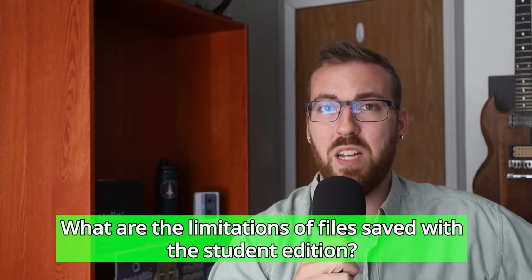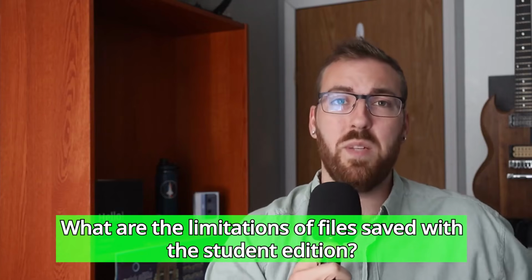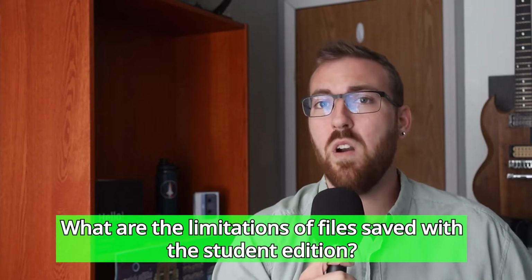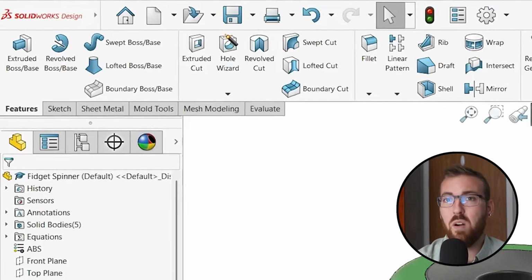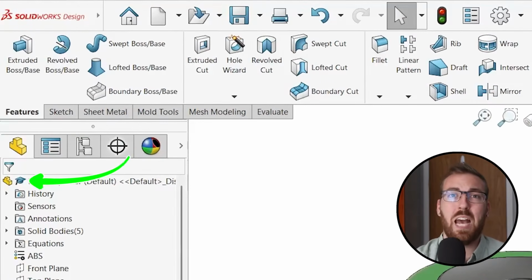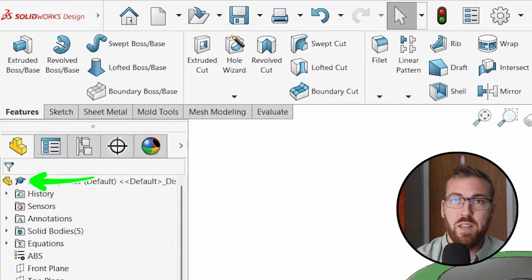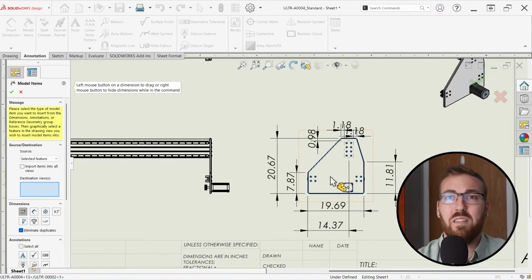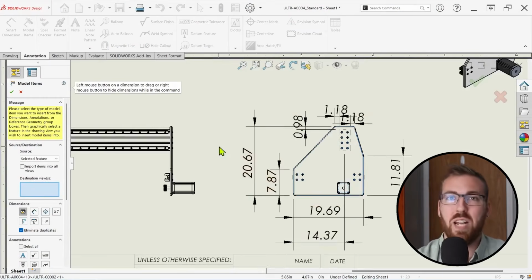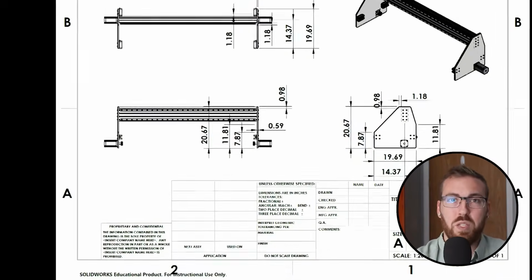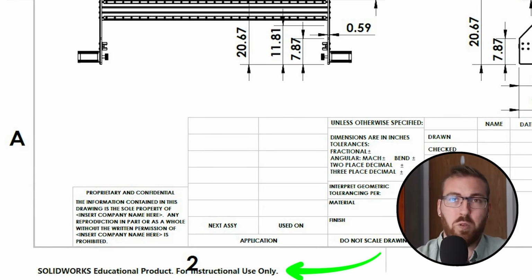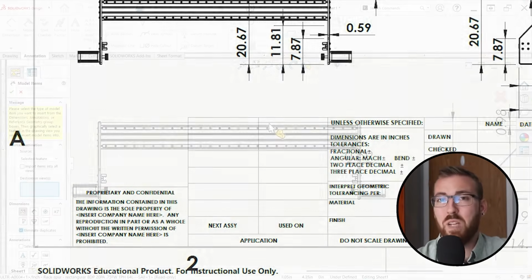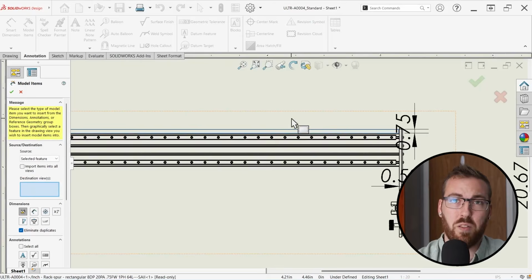Question number 2, what are the limitations of files saved in the student edition? The only real limitation you'll notice in the student edition is the watermarks that appear in the files you create. These are fairly subtle, and at the part level, they're indicated by a graduation cap icon in the feature tree. At the drawing level, you likely won't notice anything different until you print it out or save it as a PDF, at which point you'll discover a large watermark in the bottom left corner, indicating that it's for instructional use only. Outside of this, everything is basically the same as commercial SOLIDWORKS.